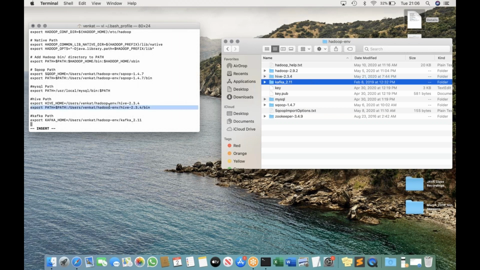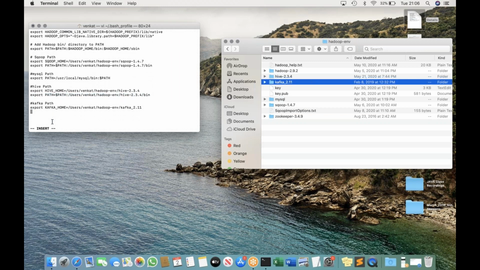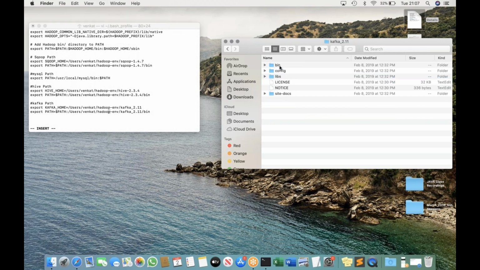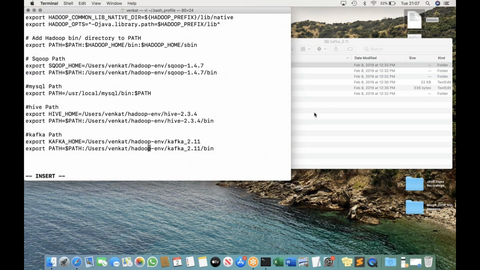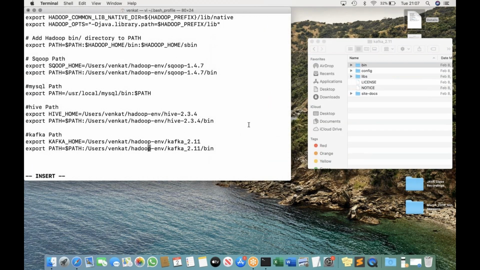Now you are going to set the path. While you are setting up your path, you should be very careful. Otherwise, you will end up not being able to open your command line or execute any commands. Export PATH equal to, and we will specify bin. Can you click on this Kafka folder here? Ravi, can you increase the width of the screen? Go inside the bin directory.